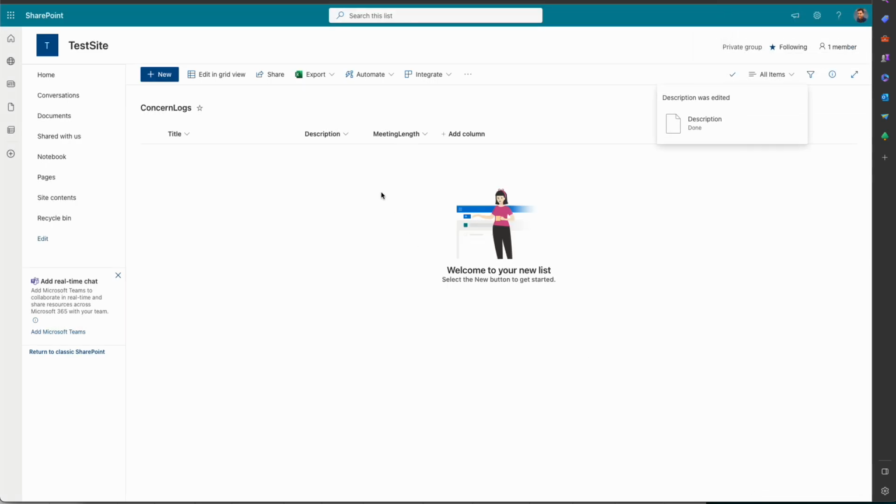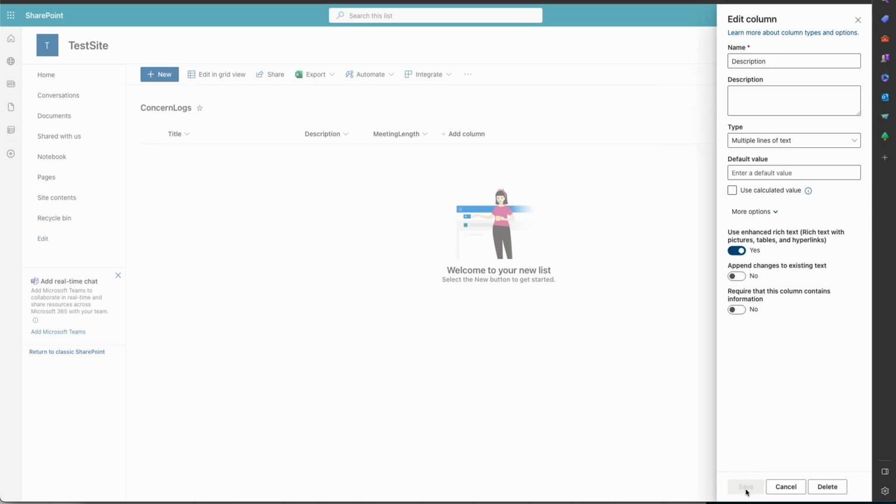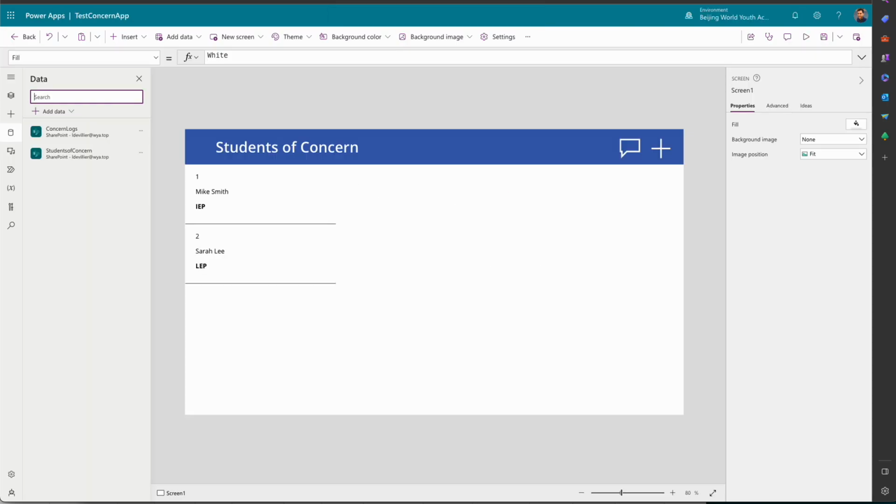So now that I have multi-lines of text, and I might even come in and do more options and use enhanced rich text, which means that I can add like bullet points, tables, pictures, all that kinds of stuff. So I'm going to click yes and save. I'm going to come back to PowerApps, and under my concern logs, I'm going to refresh this. So I've just refreshed that data source, so now it's going to be updated.